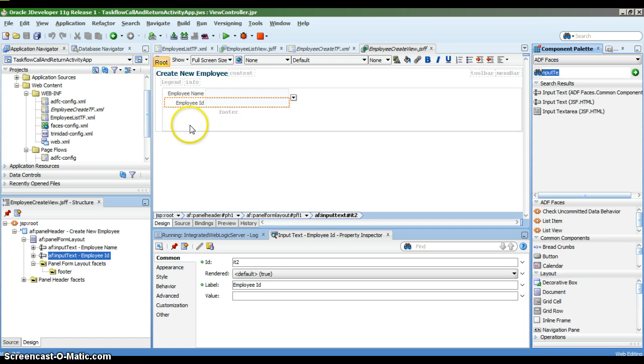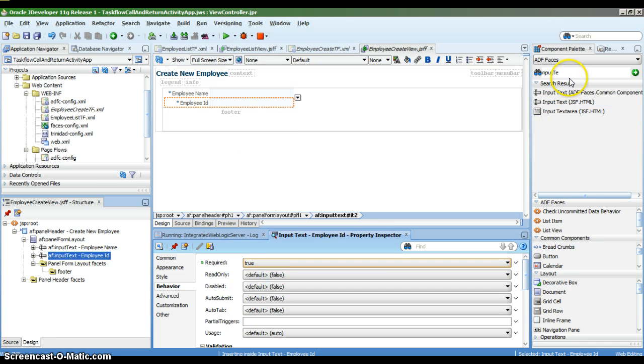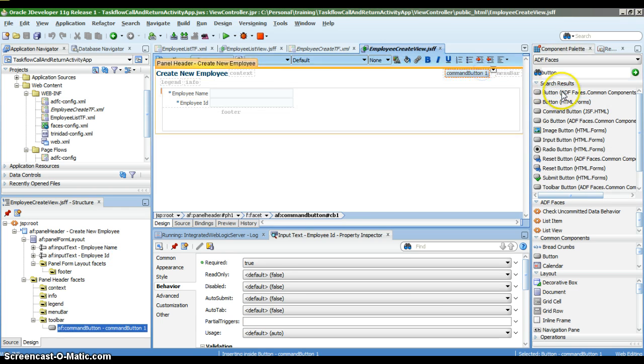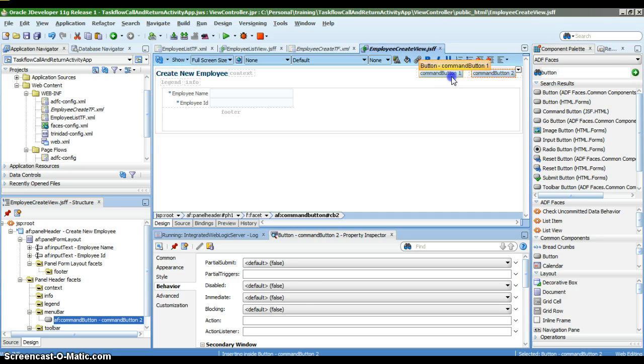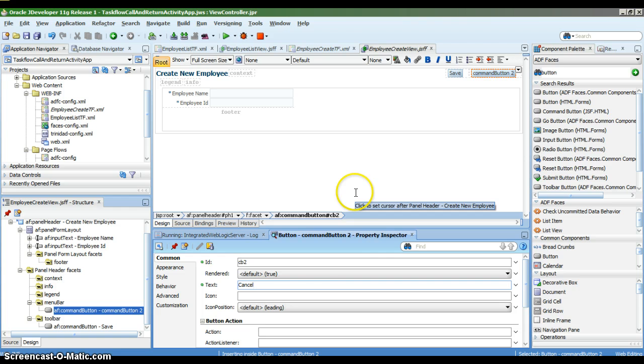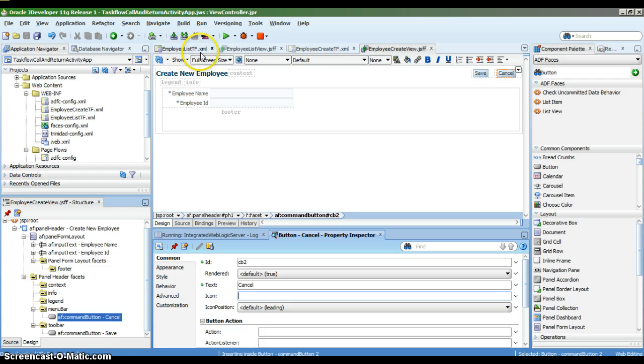Once the user feeds in these values, I'm just going to make them required. I'm going to have two buttons, and I'm going to call them save and cancel. So now we have created the employee list task flow, and also we have created the employee create task flow.